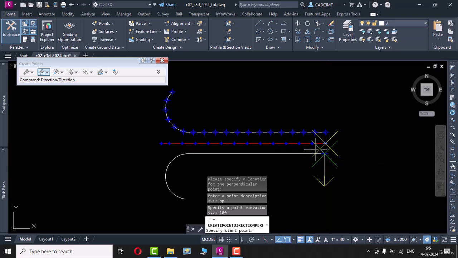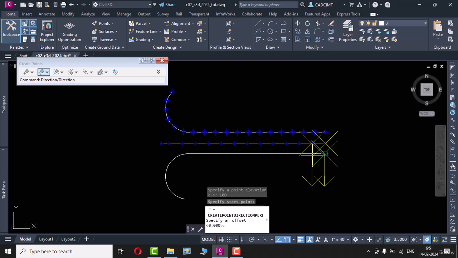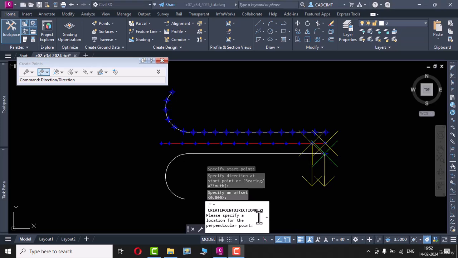Now click on the second point on the alignment and you are prompted to specify the direction. Again drag the cursor vertically downward and click on the line just below the alignment. Accept the default value of offset. You are prompted to specify the location of the perpendicular point. Click on the point just below the alignment.